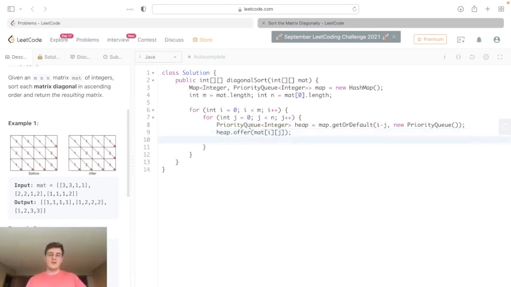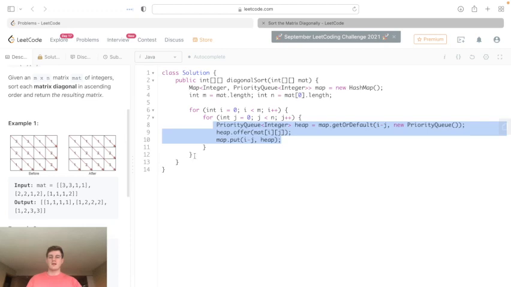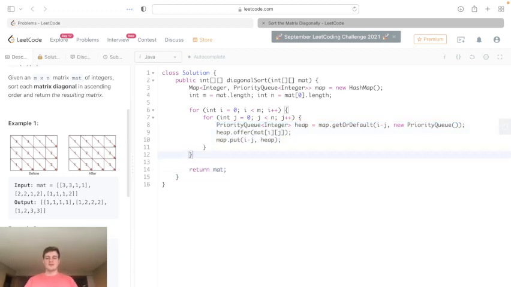Now the reason why we do this is because it might not have existed yet. So it'll basically create a reference to just some dangling priority queue. So we actually want to put it back into the map. So let's do that, and we want to put it for this key. Either way it'll work whether it exists or not, because we actually put it back in. So at the end here, we know we're going to want to return the matrix because it's going to be sorted.